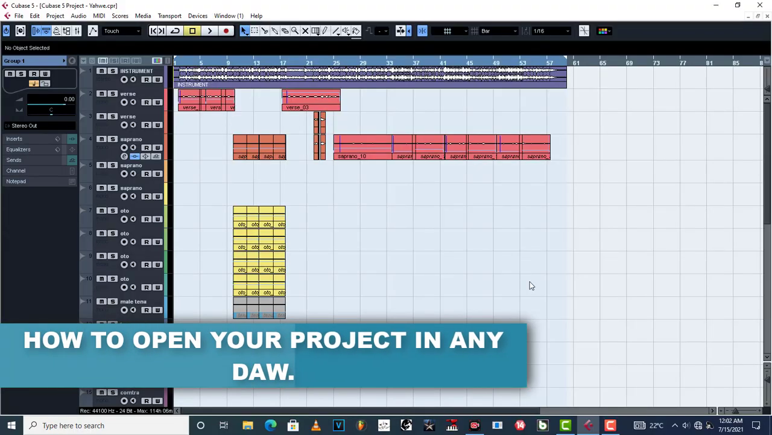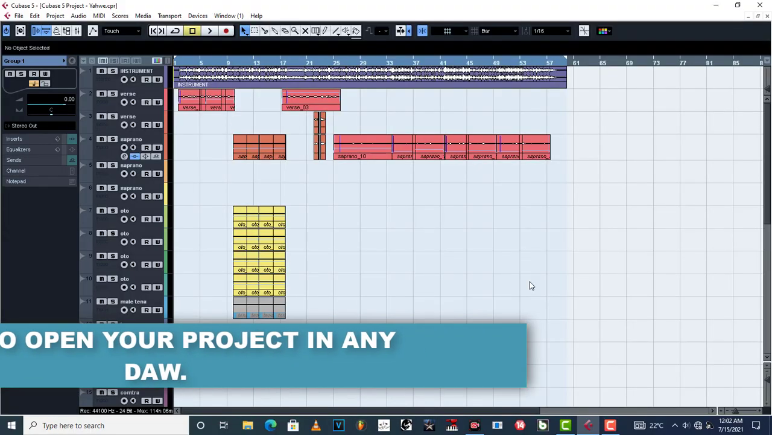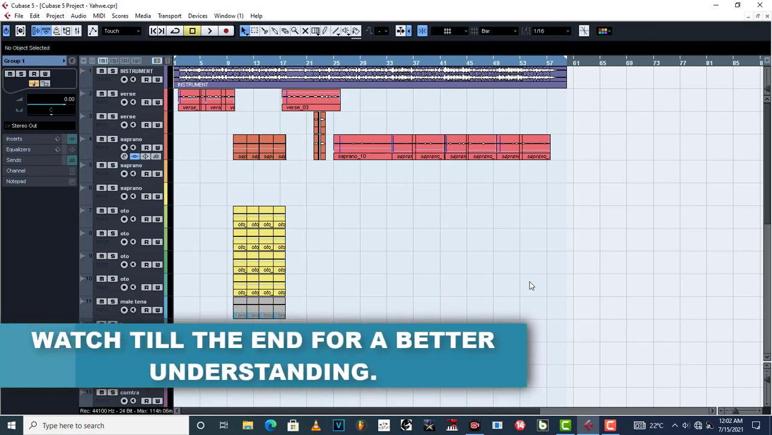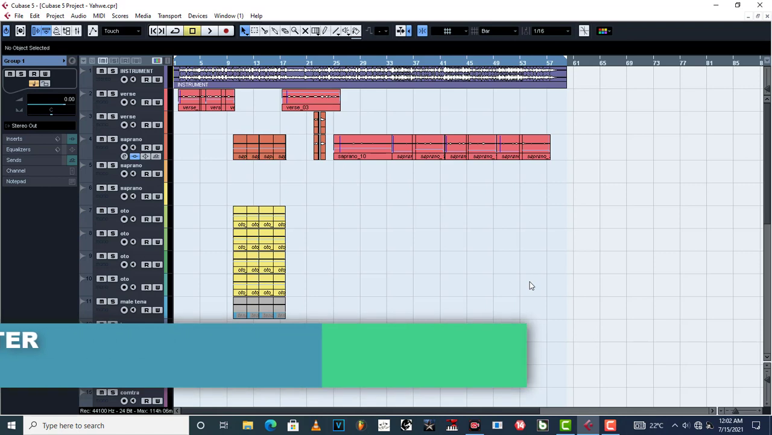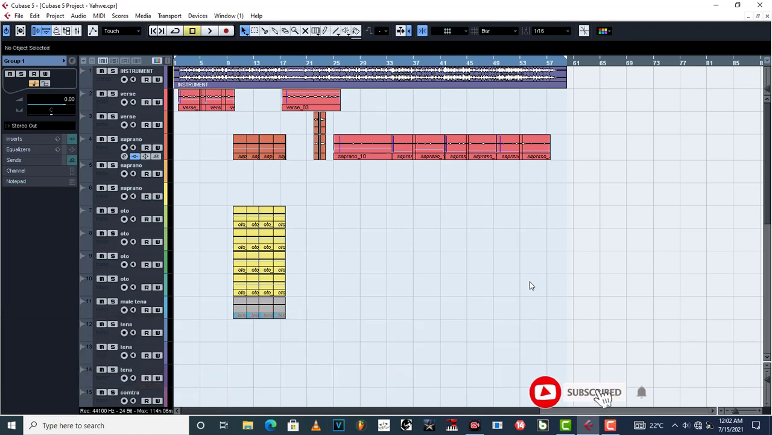Today I'm going to teach you and show you how to open your project in any DAW, in any recording software, be it FL Studio, Reason, Logic Pro X, just any DAW. This is something that I use, and I hope it's really going to help you open up your Cubase projects in FL Studio or any DAW.